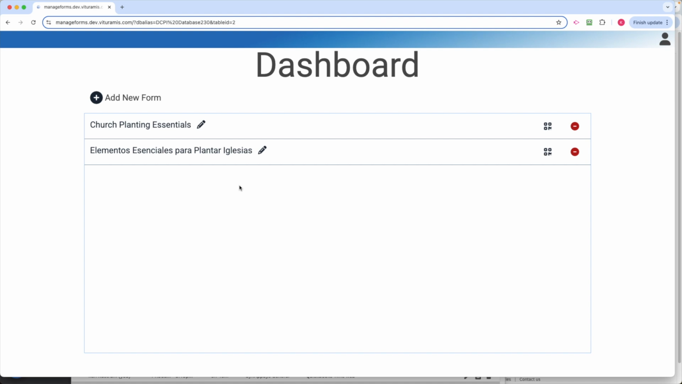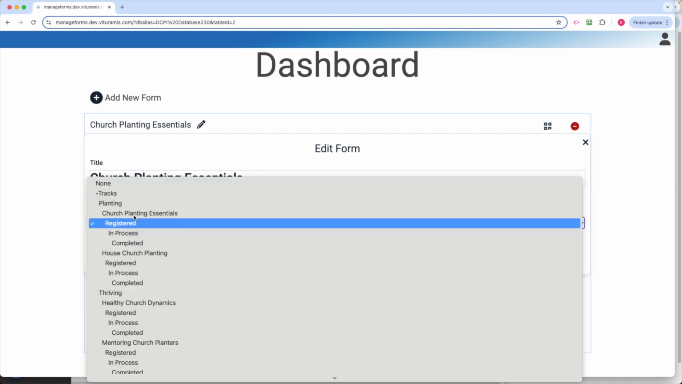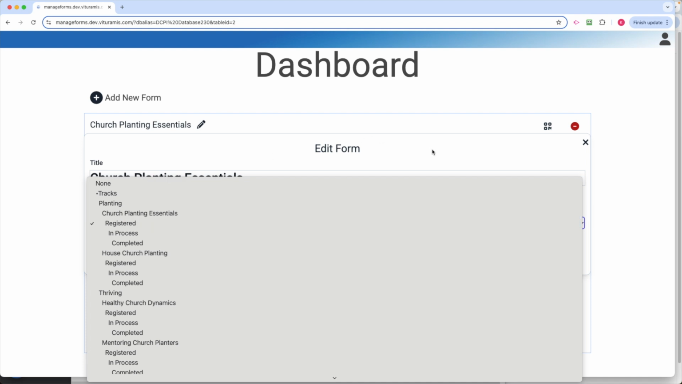The dashboard shows a list of all the forms you already have. When you click on the Edit button, you can set information about the form, including the name and what group you want to add the record to. Since this is a form for Church Planting Essentials, we have the registered subgroup of Church Planting Essentials selected.